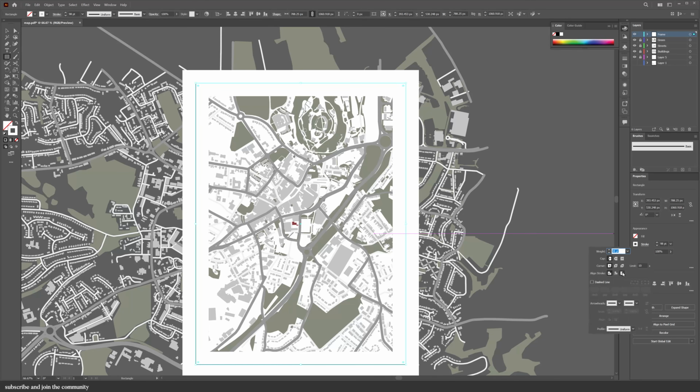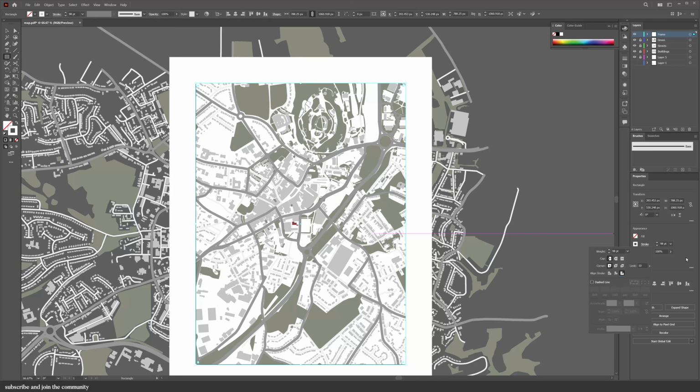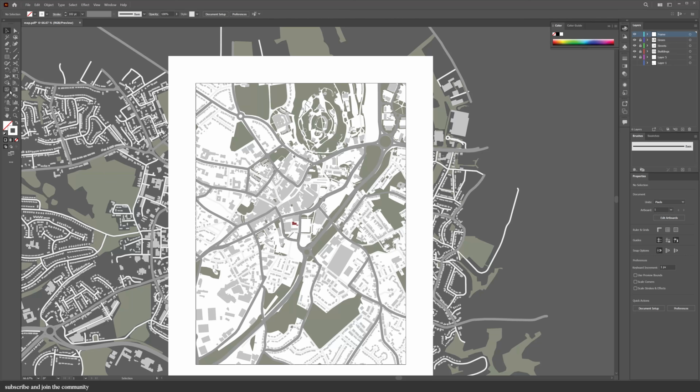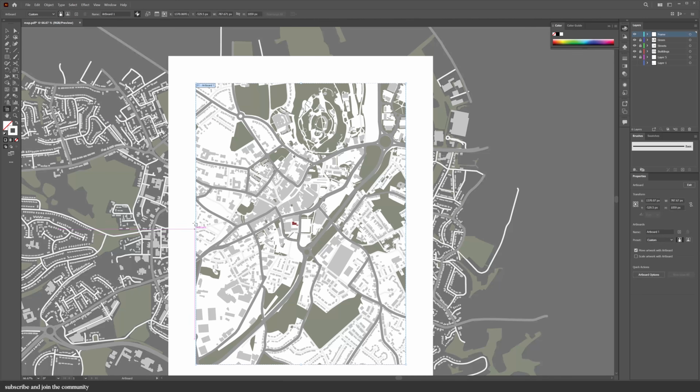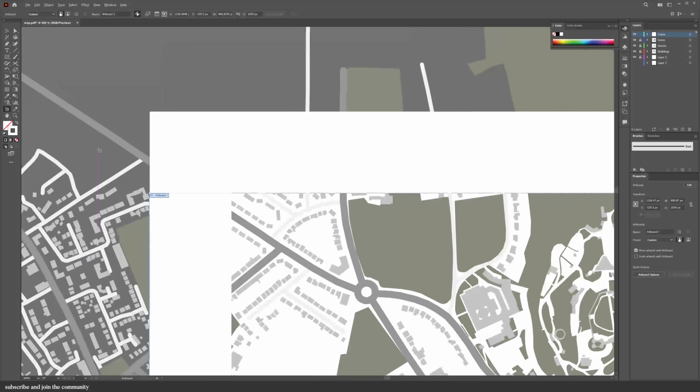You can also change how the stroke is aligned, so either in the center or inside or outside. And once you're happy with that, you can go back to your artboard tool and then resize the artboard to fit around the white space or the frame.